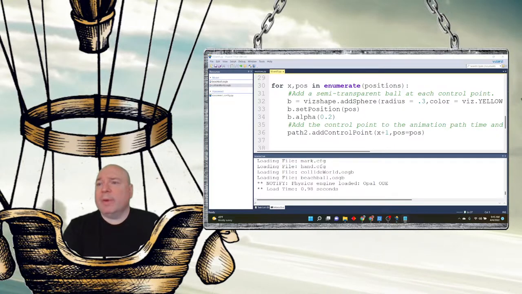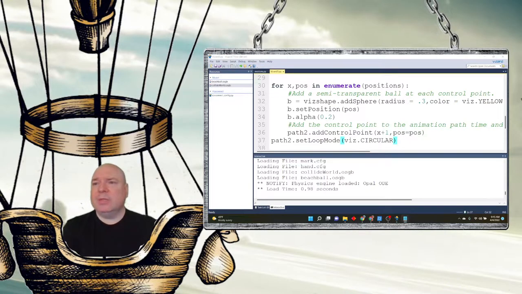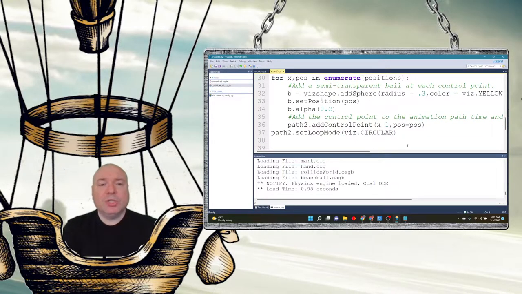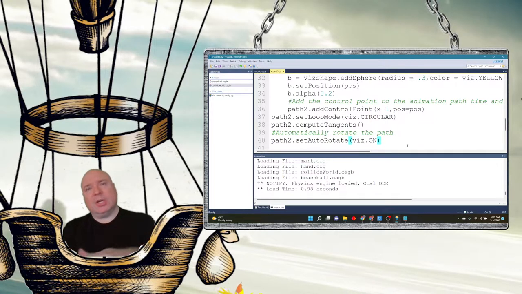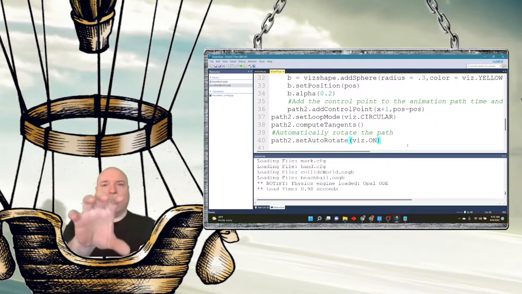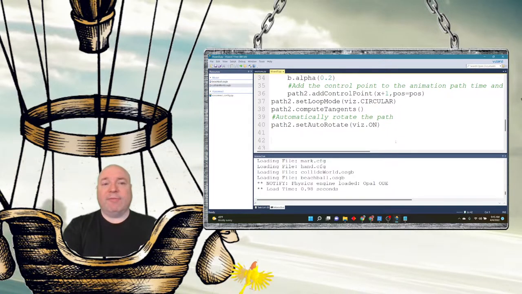Okay, next I'm going to set my loop mode to circular, so that way it kind of follows the path in a circle. And then I'm going to do two things together. These two things mean that the ball will actually turn to follow our control path. Like, imagine you were flying an airplane and you wanted it to follow a path. You would have the airplane kind of turn and dive and bank to follow along that path, as opposed to just sitting still oriented in one direction and just kind of moving around the path. We definitely want it turning and looking like it's following that path.